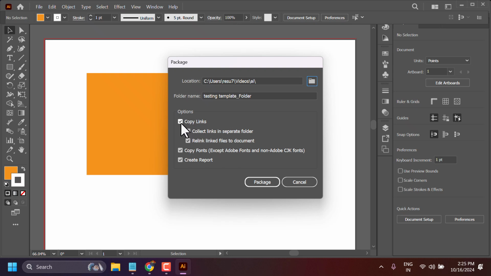There are some options. You can copy links, collect links in separate folder, relink linked files to document. So these all options are optional. If you are beginner, so leave as a default and package.